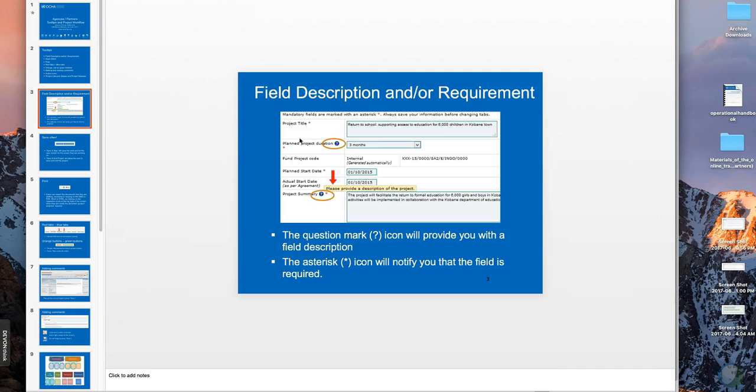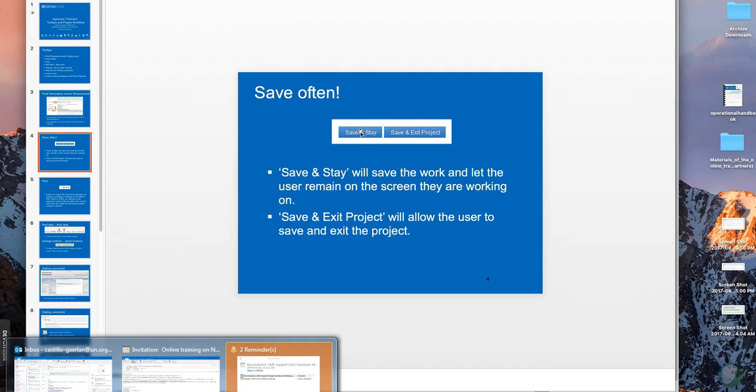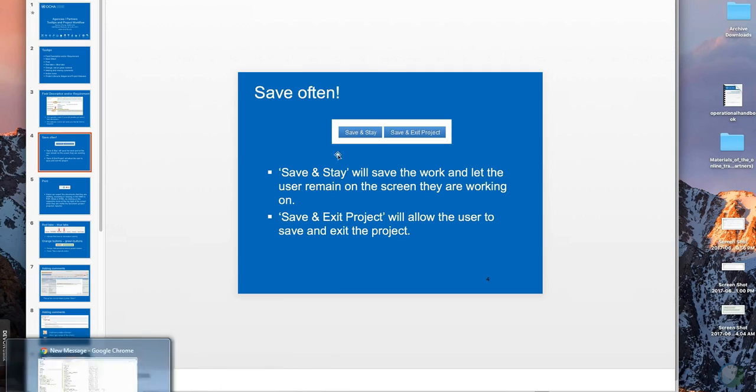These are the field descriptions. If you hover your mouse over this question mark, it's going to provide the field description, what needs to be added and what this is about. And the asterisk, the one in red, these are the required input fields. So you need to make sure that this part is not empty. You need to make sure that all these input boxes are filled out. And there is a save and stay, save and exit project.